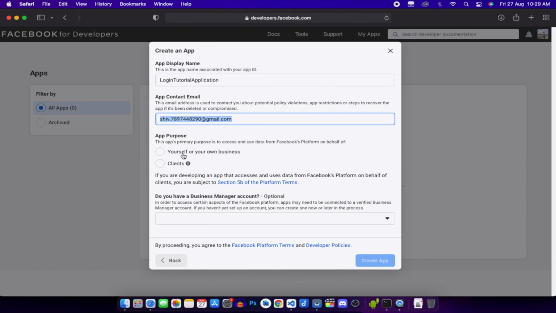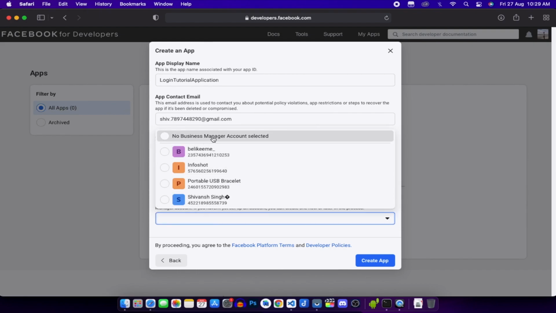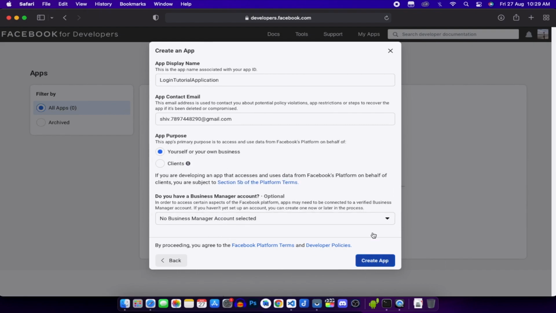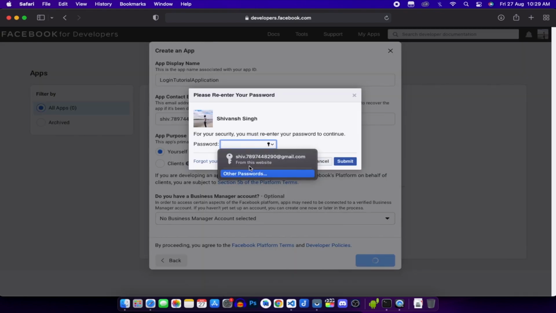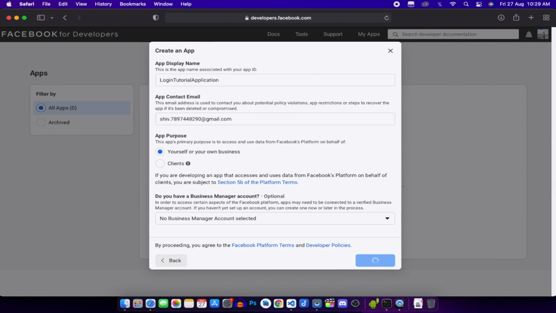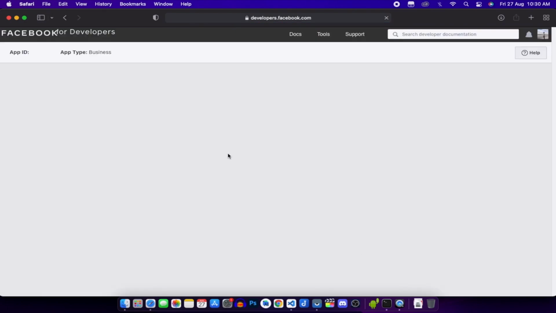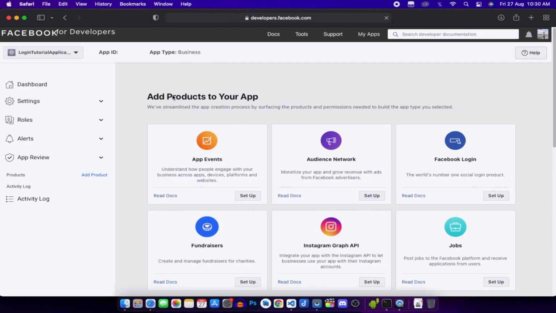Okay, this will be our contact email. Yes, this is yourself or your business. No business manager account. You'll just click on create app. Here you have to enter your password, so I'll just enter my password here. This is creating the application for us, and here we got our application created.